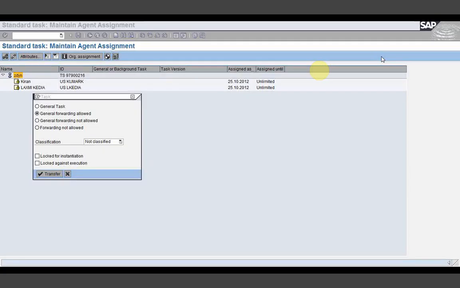Then coming to this logged for instantiation, it means that whenever you execute the workflow, the work item won't be instantiated and won't get executed. So we never use it. Suppose this work item has some problems, so you cannot delete it. You can just check this logged for instantiation, then this work item won't get instantiated. Even if you don't want it to execute, you can check logged against execution, then that work item won't get executed.